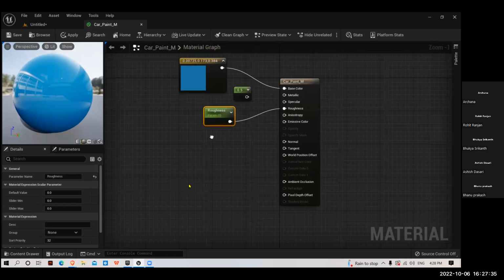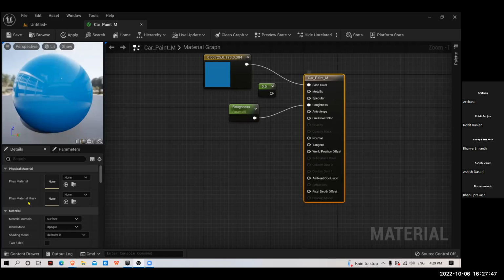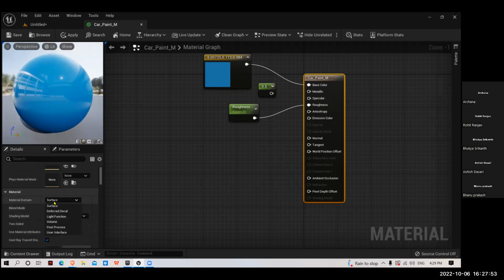Now we will see how to make realistic car paint color. I will show you. If you click on this car paint default node, you can see different options under the details. There is material domain, which means you can change the domain to light function or post process, depending on what you are about to use this material for. We are using it for the surface, so we will pick surface. And blend mode: translucent means something like glass or any see-through kind of material.